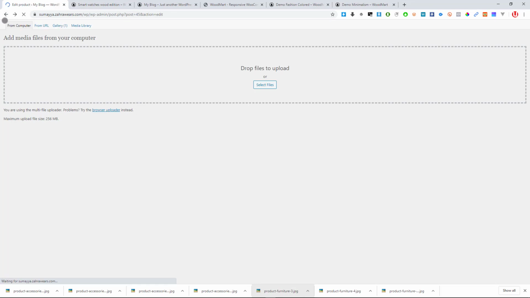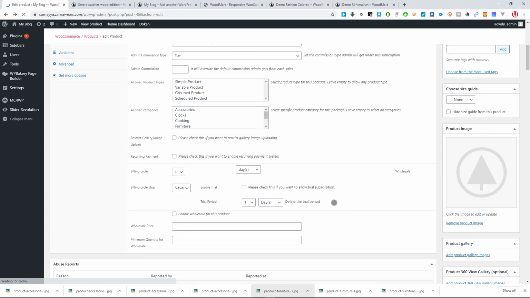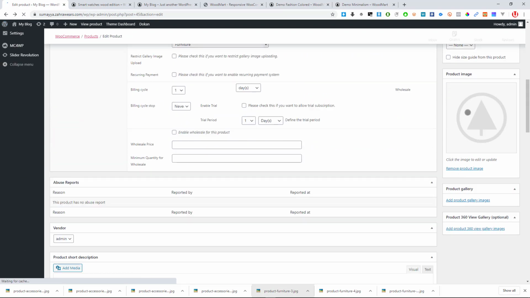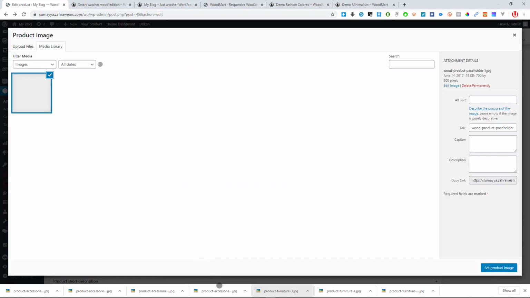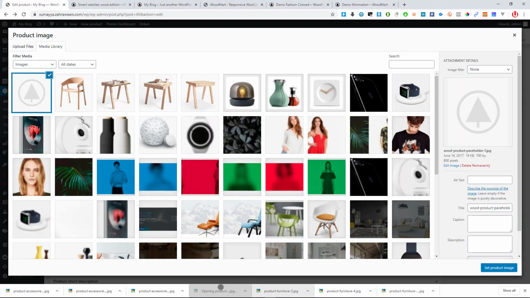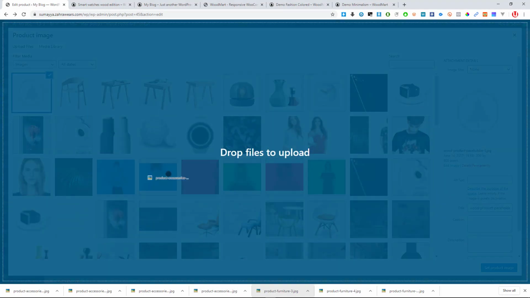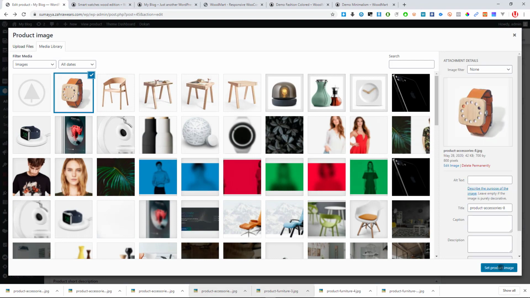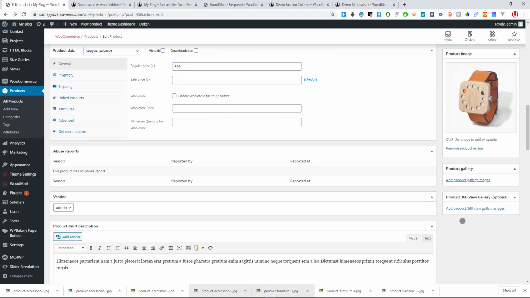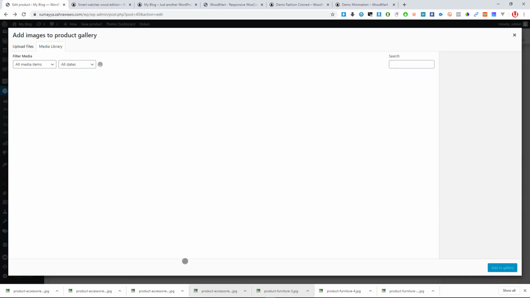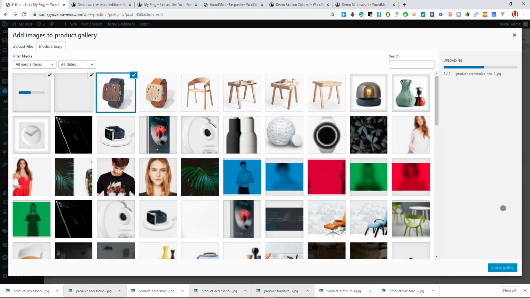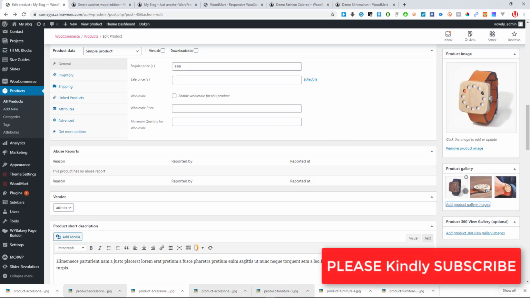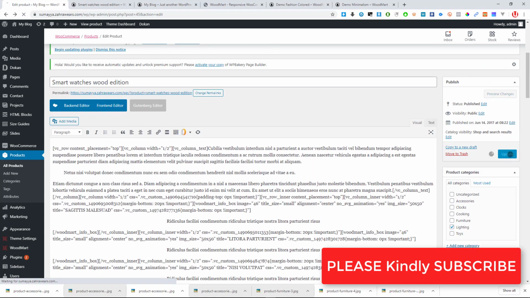Where did I click? I'll go back to the single product, and then I'll come here on uploading the featured product. So this is the featured image that I want. I'll drag and drop it here, and then I click on set product image. You can do the rest that you know. So I'll click on add to gallery, and to the gallery I'll add this one and this and this, and then I say add to gallery. So after that I'll update all.